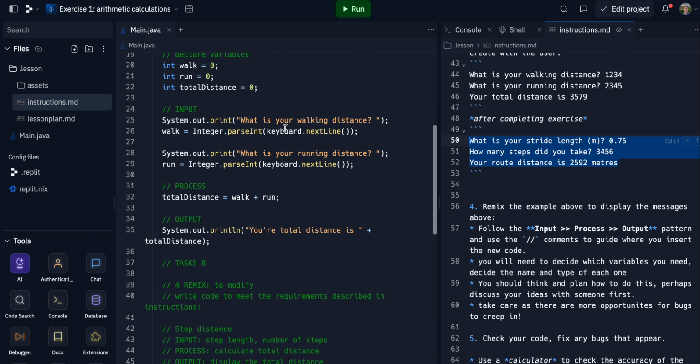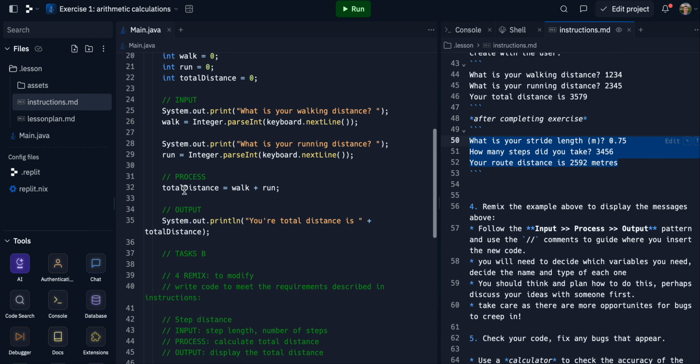Okay. And then we have a question being asked, and then how the user input will be stored. Again, with the running distance, and then how the run data will be stored. And then that is the input process. And then we have processing of data. So we are actually going to do a type of calculation. So total distance, as identified up here in the variables, will be equal to walk plus run.